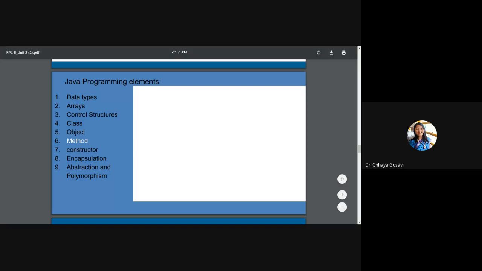What are different types of methods you can write, how to pass parameters to a method, how to return results from a method, what are different types of parameter passing, or how to return more than one value from a function. Then if time permits, we can go for a constructor. We'll see what are different types of constructors, and today I'll explain how to accept input from the user.